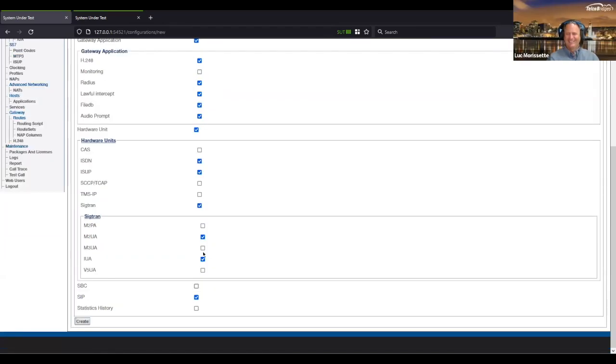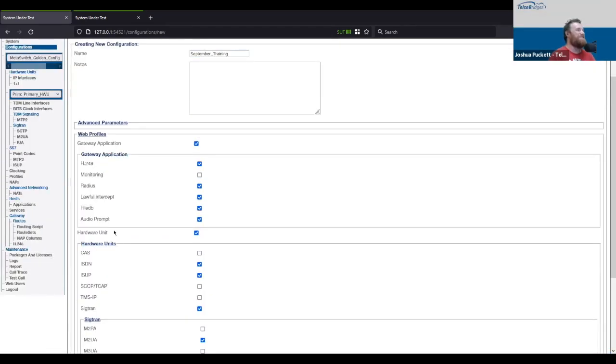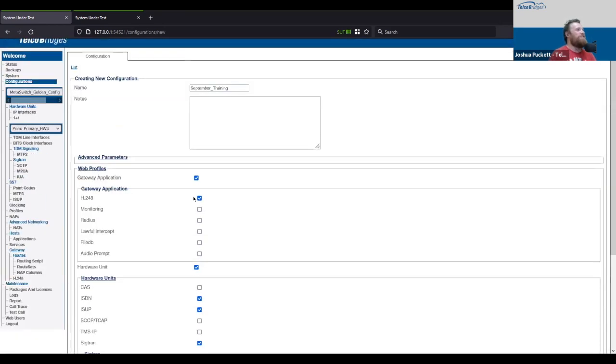Yes. And I'm not going to need any of my SBC functionality. Won't need radius or lawful intercept or the file database or the audio prop. So this is going to make this list smaller and makes it really easier to navigate and go through.